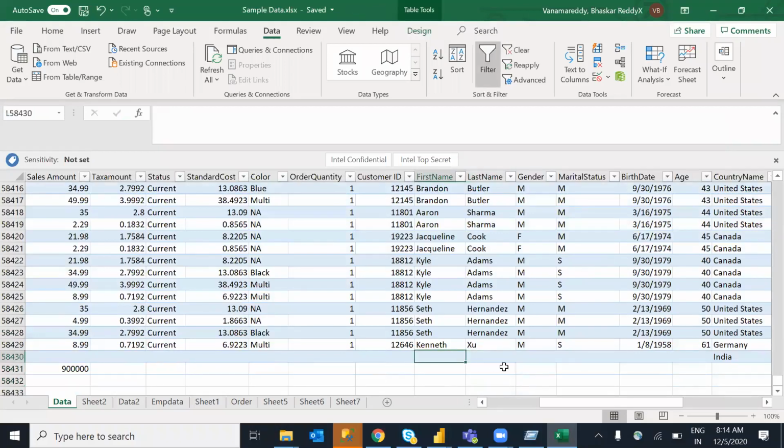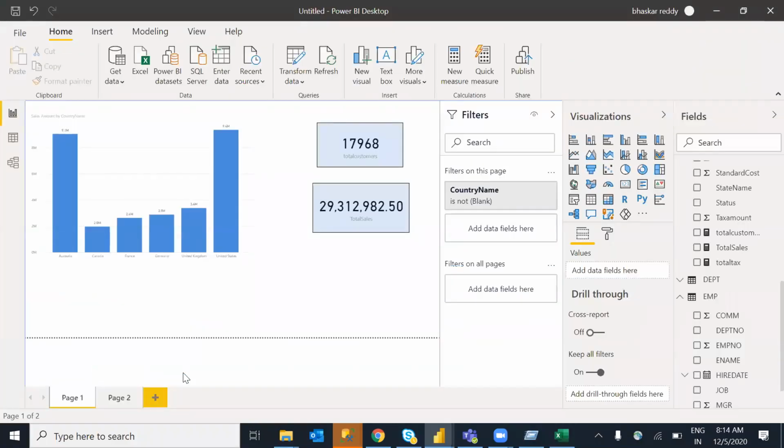We have a country name that is blank, and we are not supposed to consider this amount, then the values will be fine. That is how you have to validate, you have to check something. This is how we can do it from where the report is developed. This is a data transform. That is one thing.